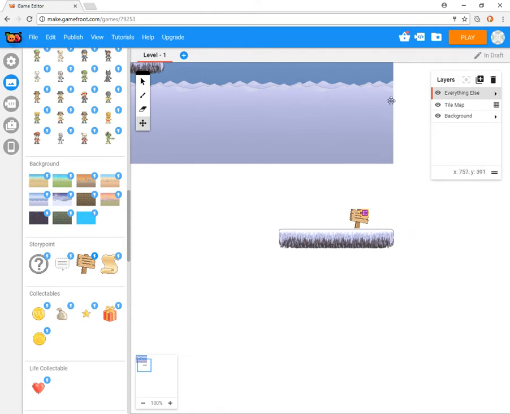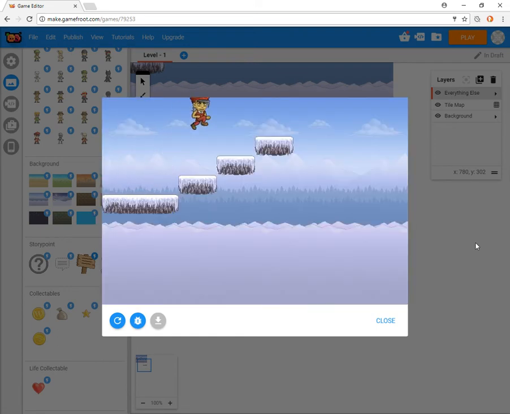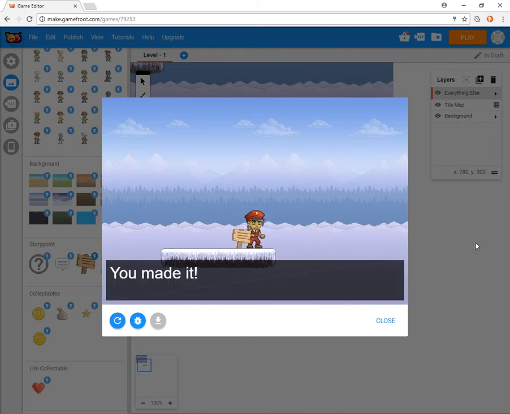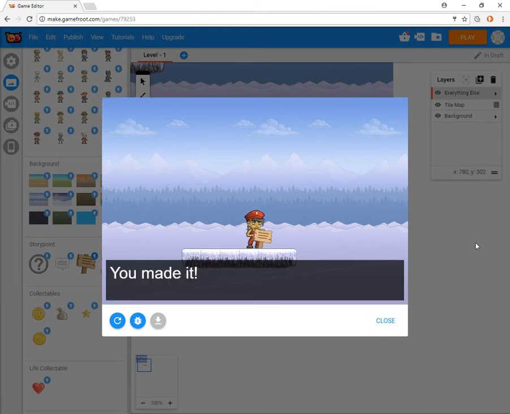Okay. Now let's see what happens when we play it. You made it. Perfect. Well, almost perfect. She appears behind the sign, which might be exactly what you're looking for, but if it isn't, we need to change that. Well, if you had put the sign on the background layer, that wouldn't have happened. But there is another way to fix it.